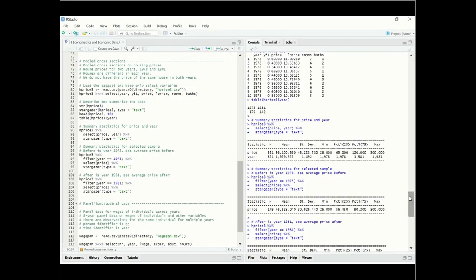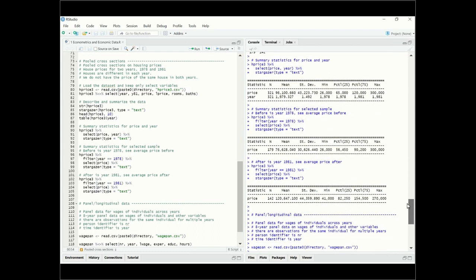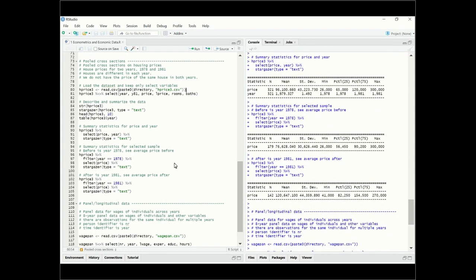Okay, so now we can also get summary statistics for price and year. So here we are going to be using this data frame. We're going to use the pipe operator here to pass it as the first argument here. So we're selecting from this data frame the price and the year, and then we want to summarize these variables with the stargazer. So here, using this data frame to select these variables and then summarize them. Here's what we're going to be seeing. So again, we're summarizing these two variables.